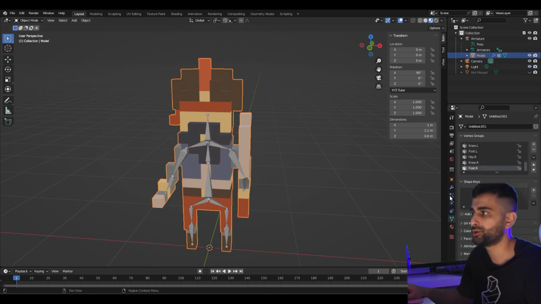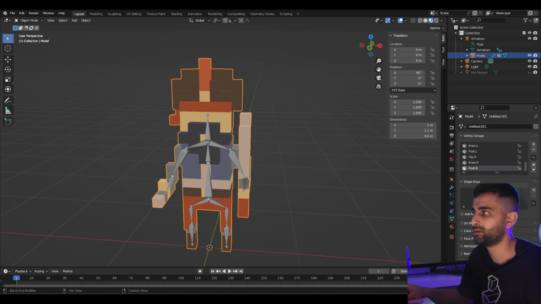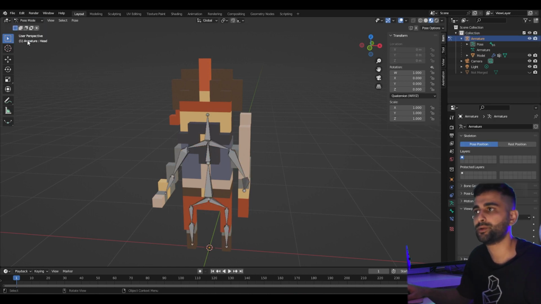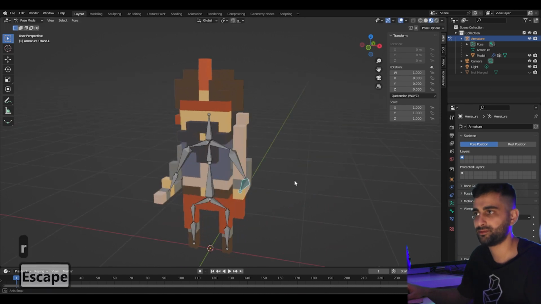If we go back to the model, you can see this is already set, but here we can see that all the vertex groups have been assigned correctly. Well, approximately rather. So if we go back into pose mode of the armature, see that everything has been rigged.